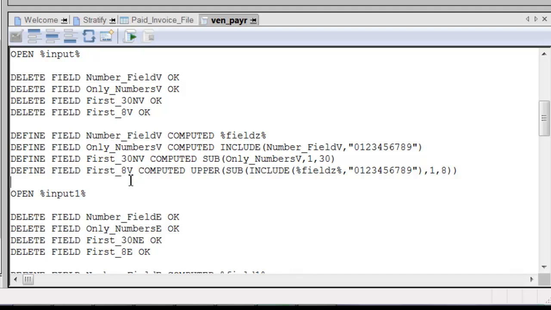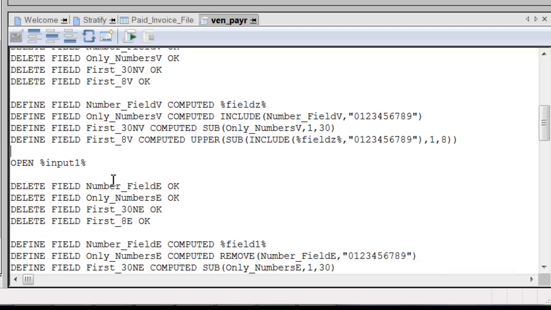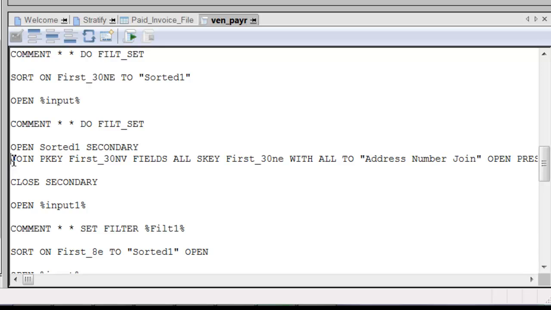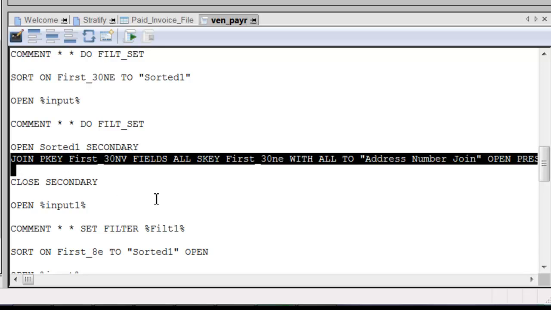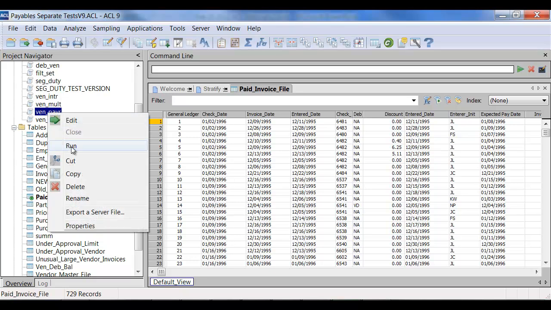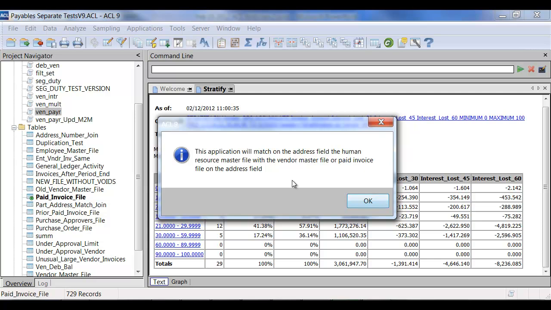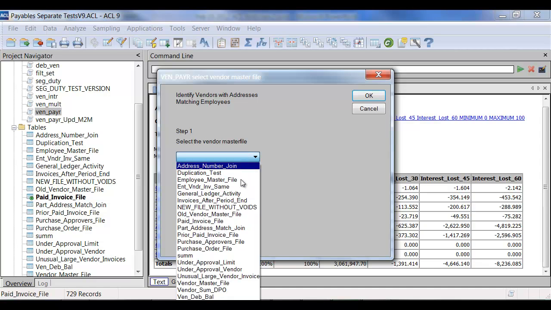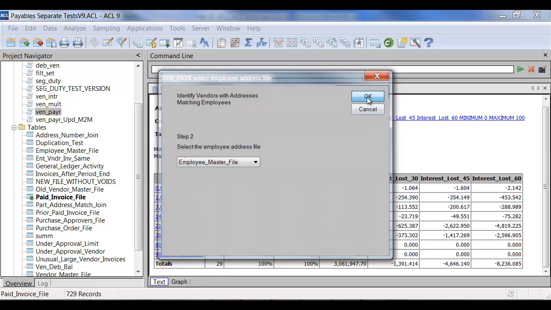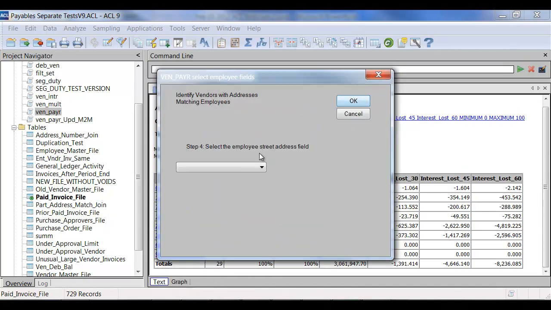So again, just showing you some variations here of calculated fields that you can make between the vendor and the employee file. Once you've done that, we're pretty much then joining these files in a few different ways and getting some results. So let's run this script. I'm not going to save what I did, and I'm going to run the payr script. So the application will match the address field with the vendor field. And let us select now the vendor master file and the employee master file, vendor address, and employee address.